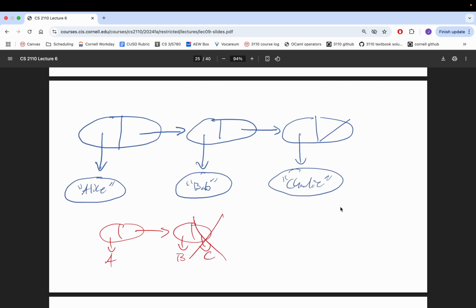Okay, so we have our first node, which has a data field pointing to the string Alice, and its next field points to the next node, with a data field pointing to the string Bob, and its next field points to the last node, whose data field points to the string Charlie, and then its next field is null, because it's the final node in the chain.